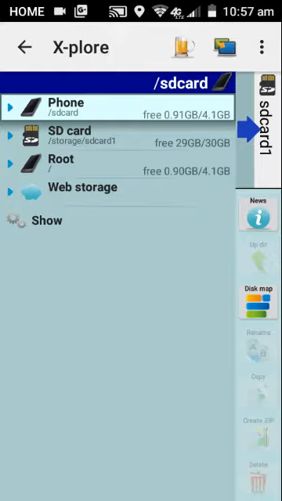X-plore is a file manager app. Basically, it's going to give you full access to the inside of your phone without having to be rooted. You don't have to be rooted to use the app. It's a very, very good app. It's an application manager.